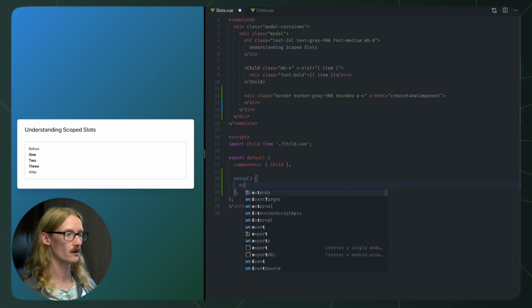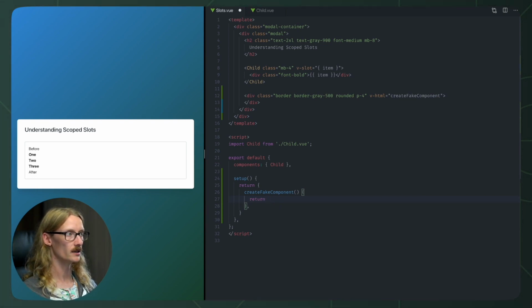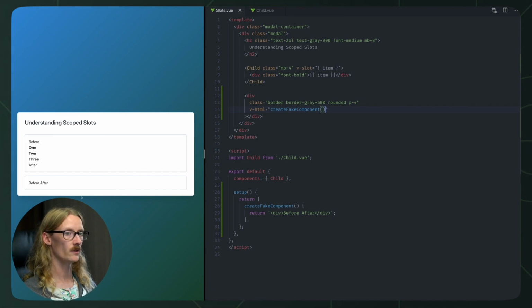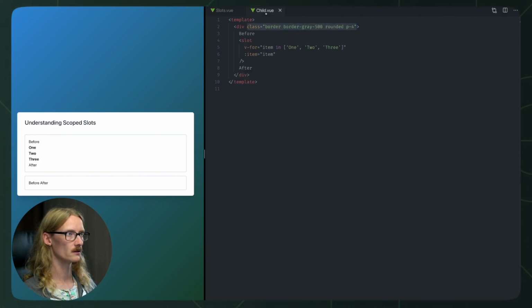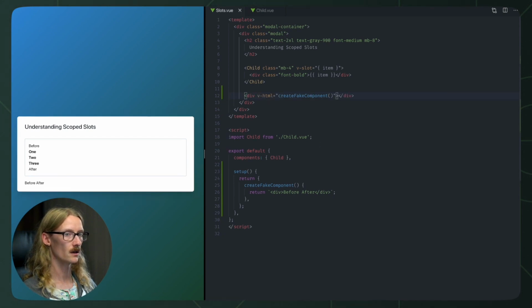And so in our setup, we'll just create this method here. And so what this will do is we'll return a div. And for now, we'll just put in before and then after. So we actually need to call that method. There we go. And now we've got this fake component here instead of using this child. In fact, I'm going to move this class off of this div here that does the border, and we're actually going to put this on here instead.